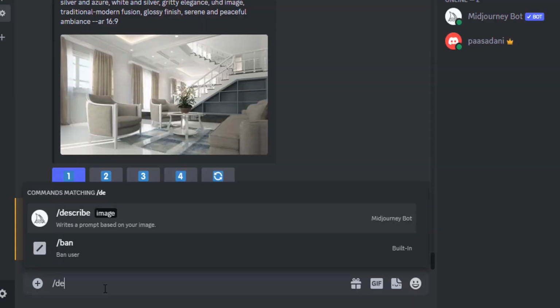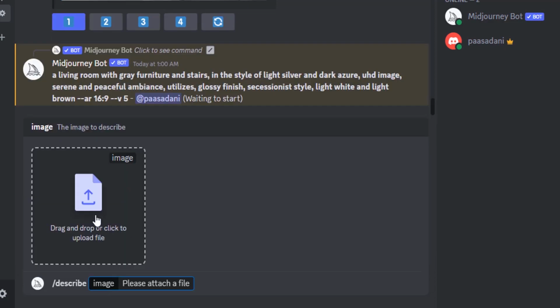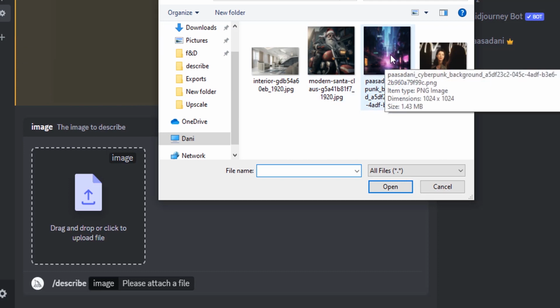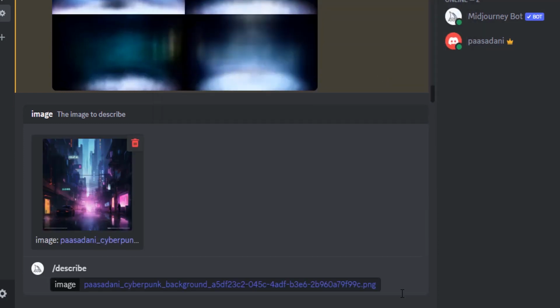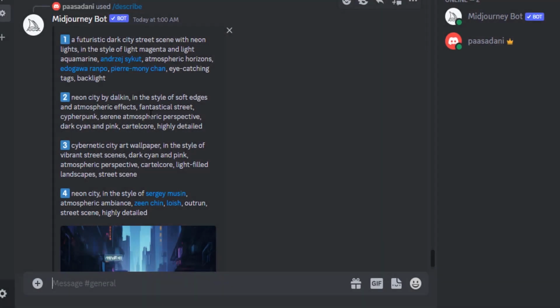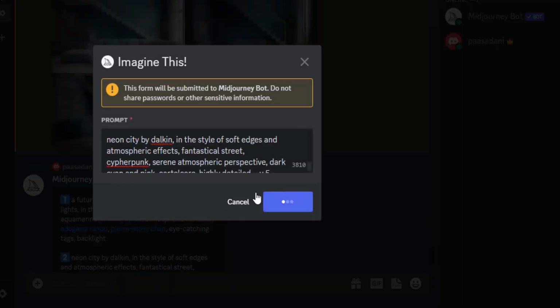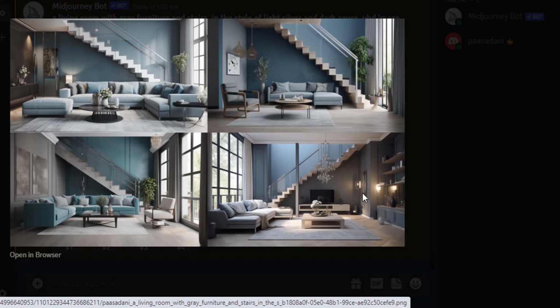Also, you can use the describe feature for different art styles. Let's try this image. I already created this using Midjourney, using the prompt cyberpunk background. This second prompt is looking good, so I'm going to try that. And you can see the result for that interior design. So you can adjust the prompt again to get your desired result. For me, this one looks good.